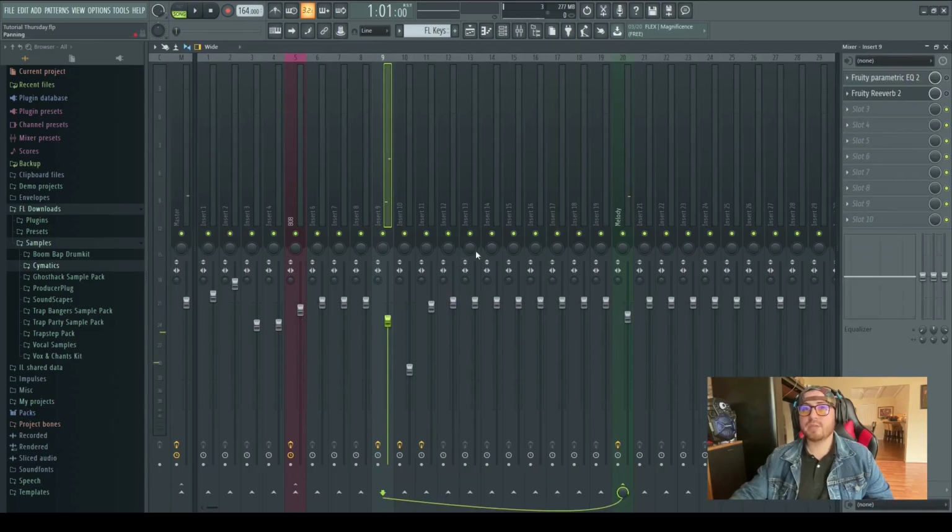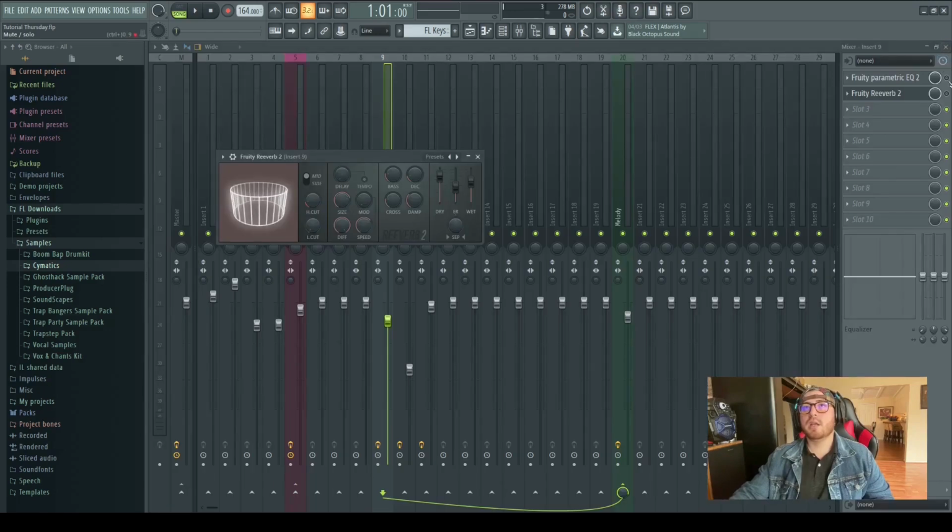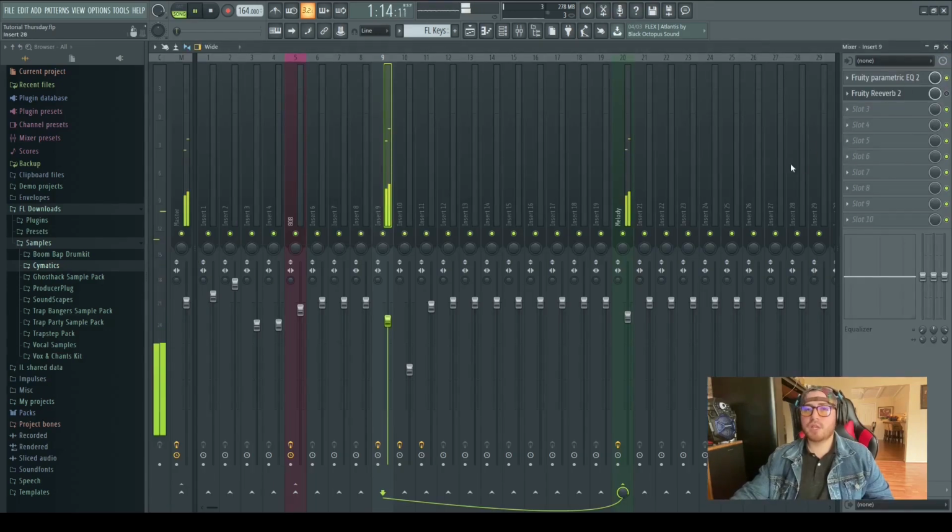Now I did add some sound effects to that. I added some EQ to cut off some lows and some highs, to get a little bit more specific. And then I also added some reverb to give it some ambience.